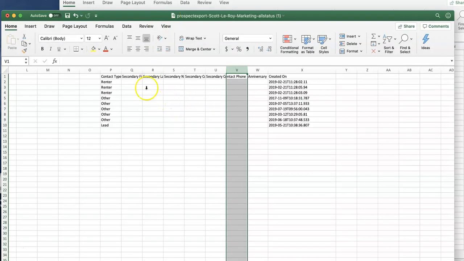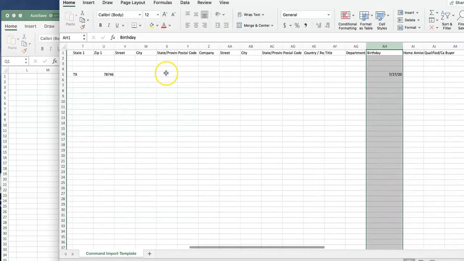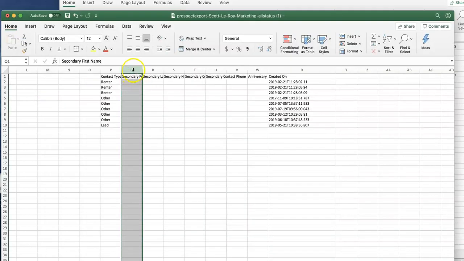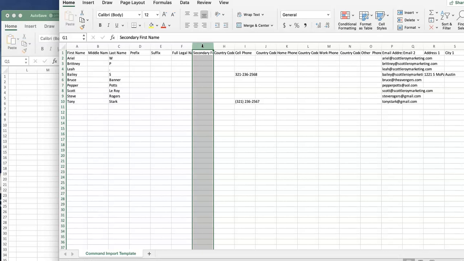So you might notice, if you do have a lot of secondary or spouse information, they don't have a place for that on the Command import template just yet. So what we usually do is we take the spouse information and add it to the About column instead. That way, once the primary contact is in Command, you can look in the contact record to see what their significant other's name is.